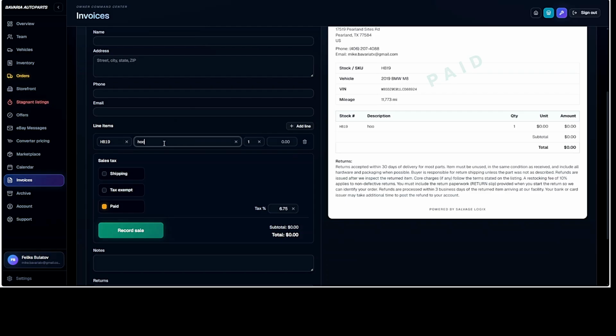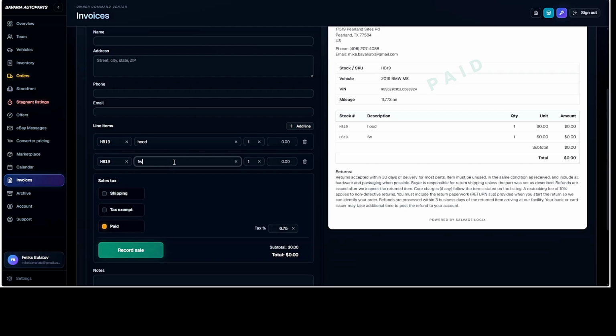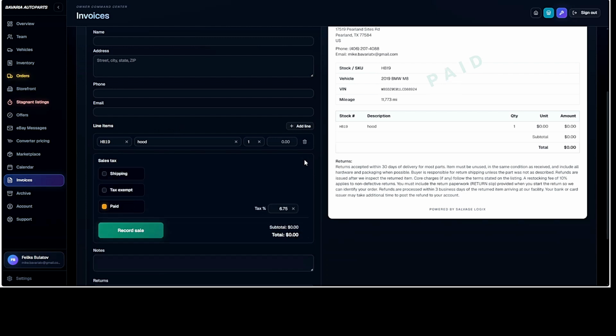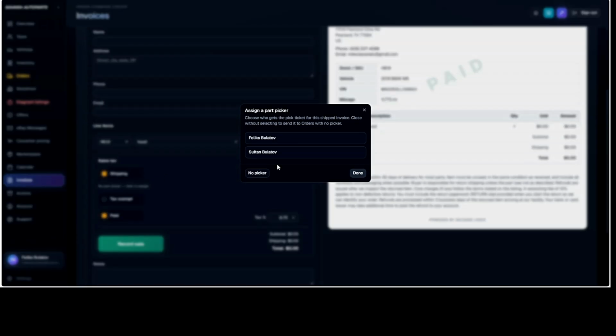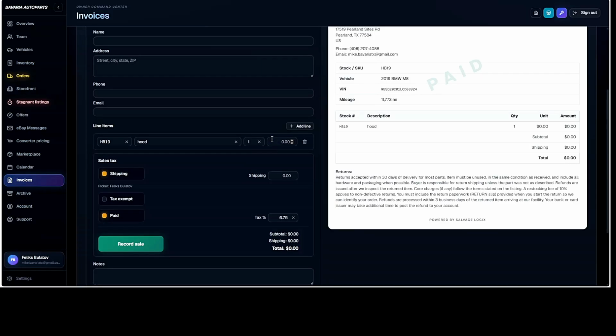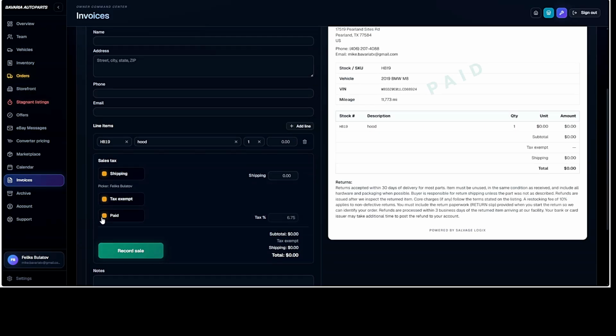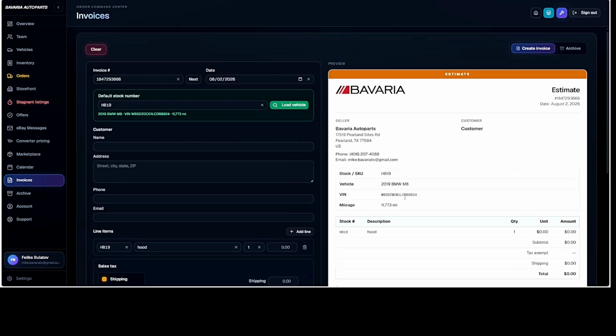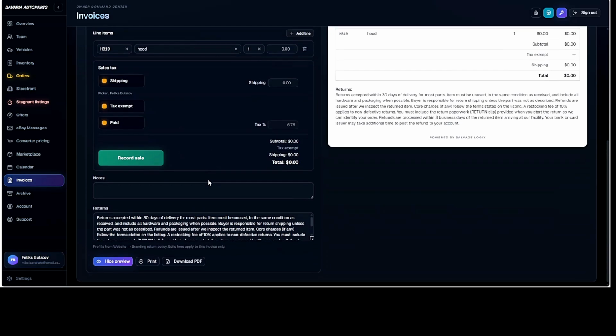Hood, add line, fender, spell it right. Fender. If you're shipping and you want to charge a shipping fee, you can also send this at this time for somebody to go get it. If they're tax exempt, if it's not being paid for right there, it just turns into an estimate.